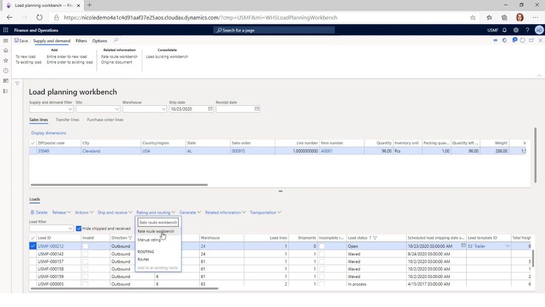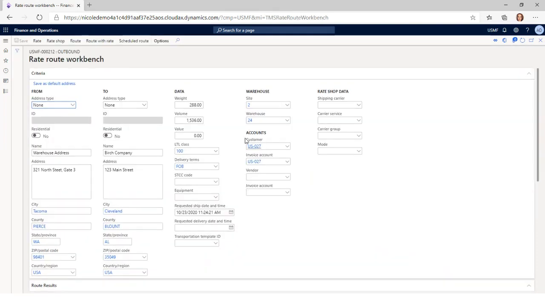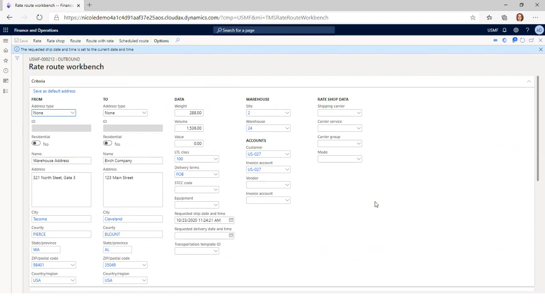I'm going to use the rate route workbench. So this is a form that I can get to from that transportation management menu. But if I were to open it from there, all of my criteria at the top would just be blank and it would be asking for me to fill that in manually. But you can see that I've saved myself a lot of time here by opening this workbench from the load, and now it is pre-populating all of the information from my load for me.